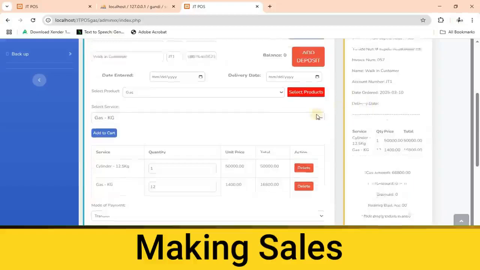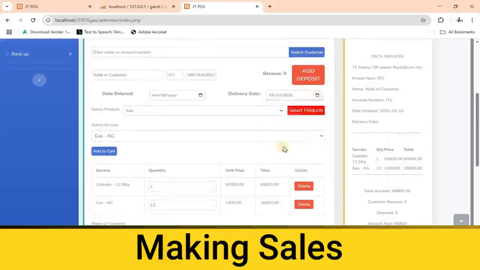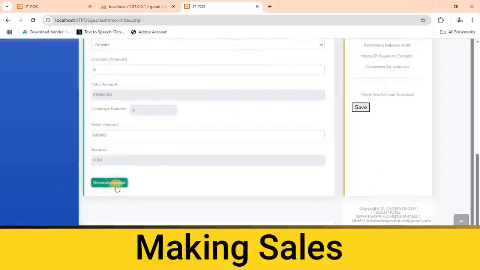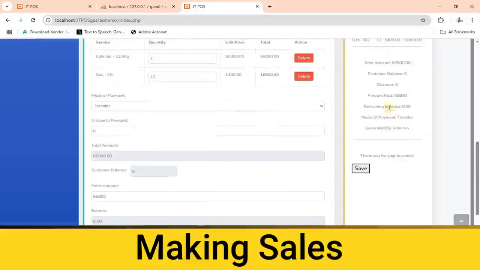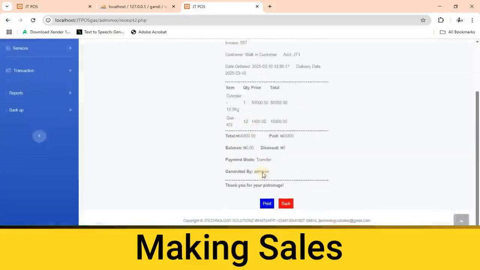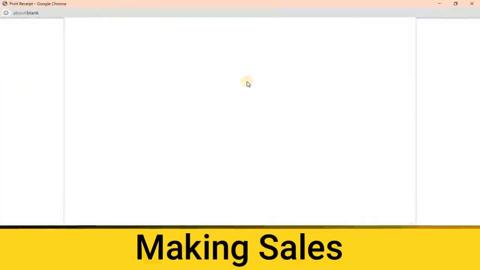We have the delivery date, so we can go ahead and add today. He's taking this thing, he's taking it today, so we can fix in today's date and regenerate this receipt. It's going to fill in today's date, so you can see that delivery date has been updated to today. Once you're satisfied that everything is okay, you can go ahead and save this transaction. Yes, so after saving this transaction, you can print a receipt for this customer.